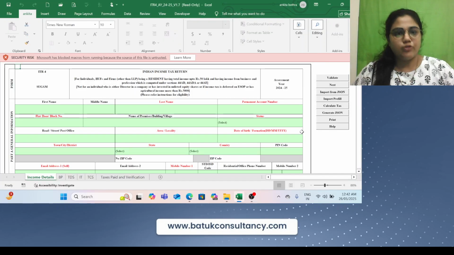So let's start ITR 4. ITR 4 is applicable for individuals, HUFs, and firms other than LLPs, having income up to 50 lakh only, having income from business and profession which is computed under section 44AD, 44ADA, and 44AE.